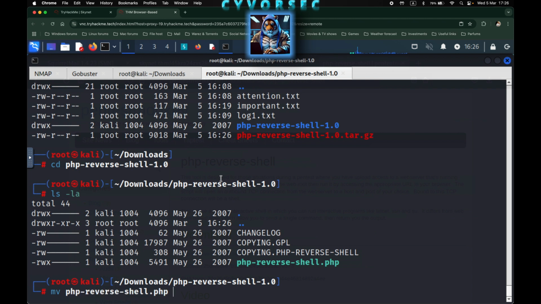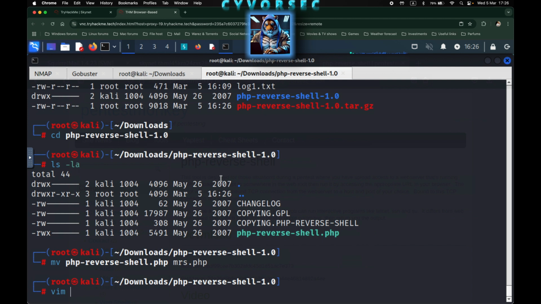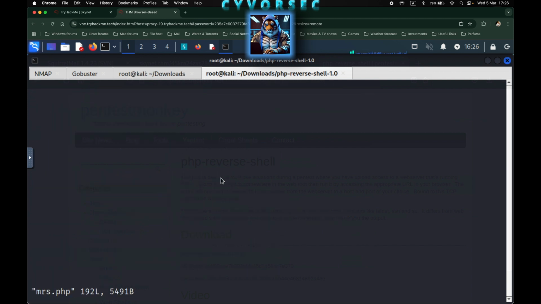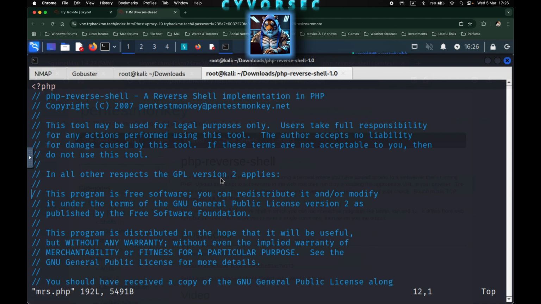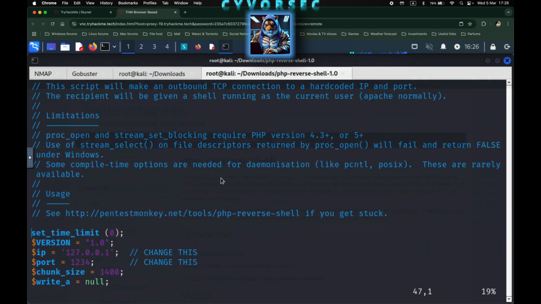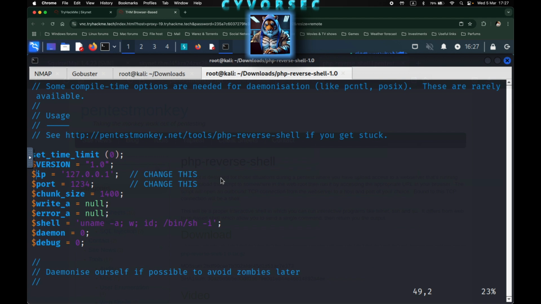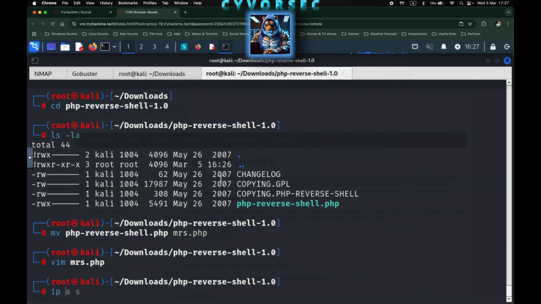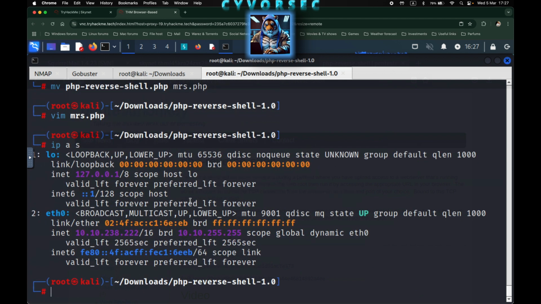Let's move this to a shorter name. Okay, we have to change some info, our data. We need to put our IP address here. It's not localhost definitely, it's our IP. I copied it. And the port, port 1234. Let's save it. And just to check again, this one, 222. Yes, it's good.